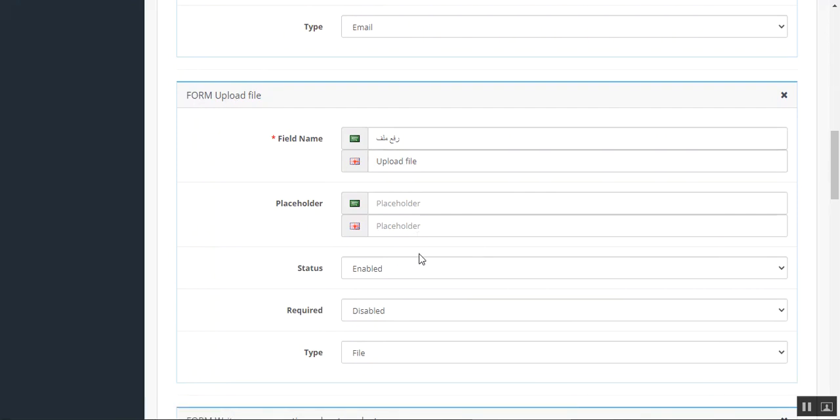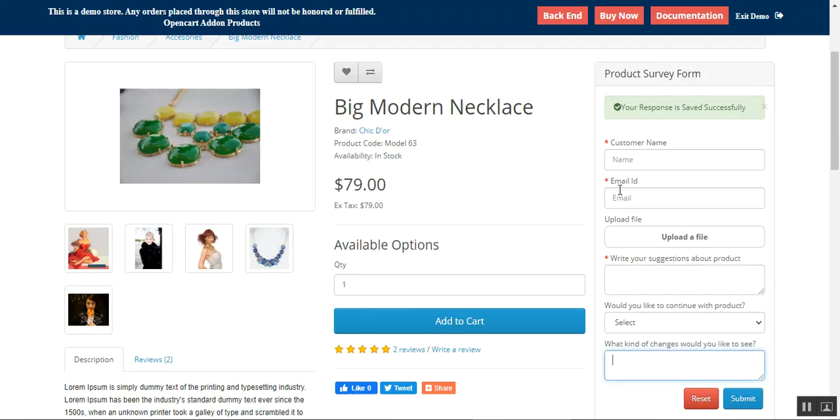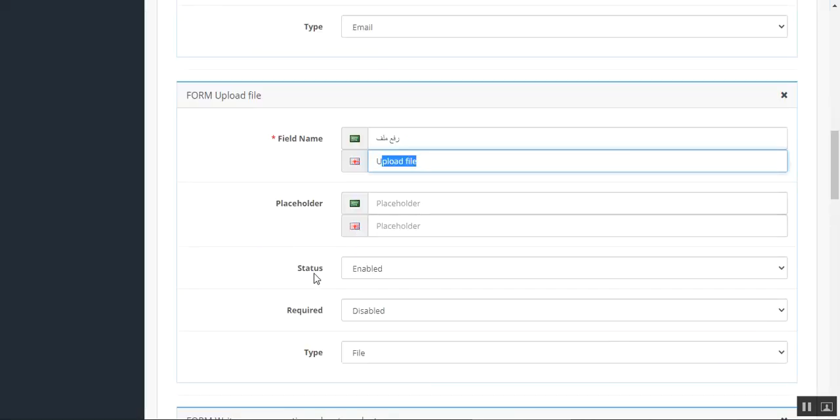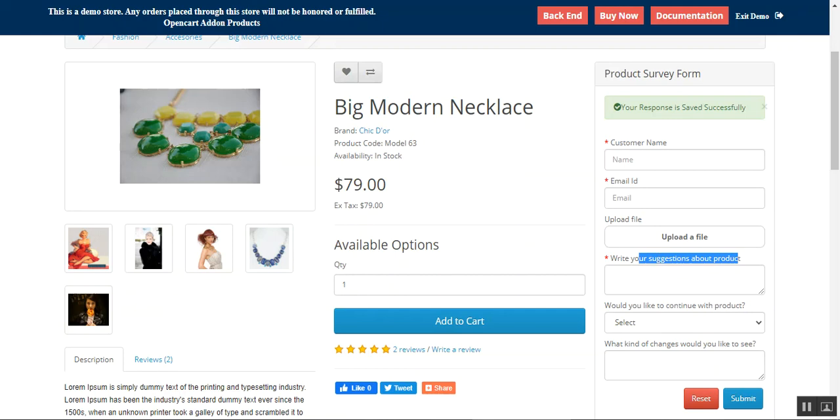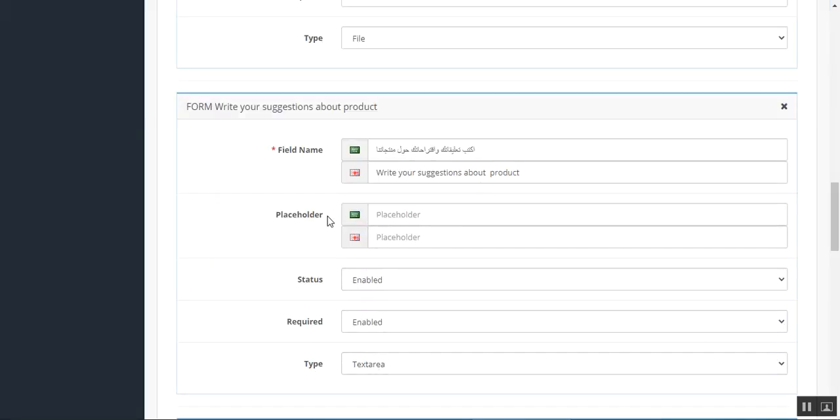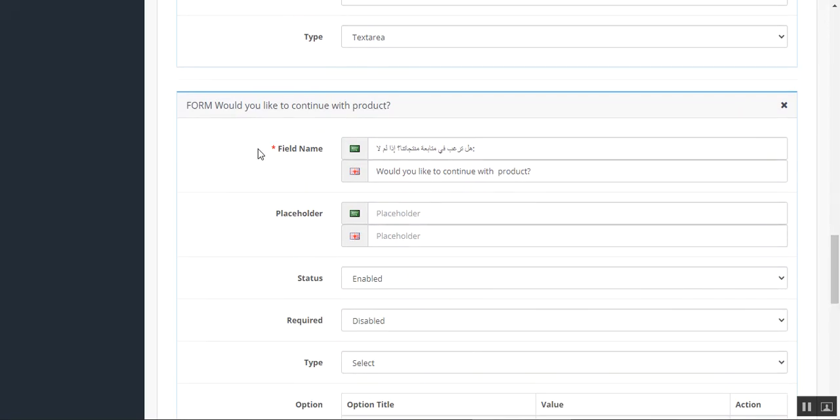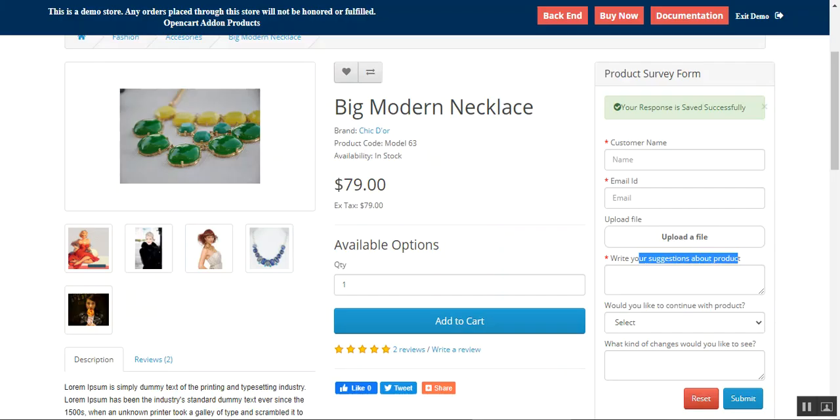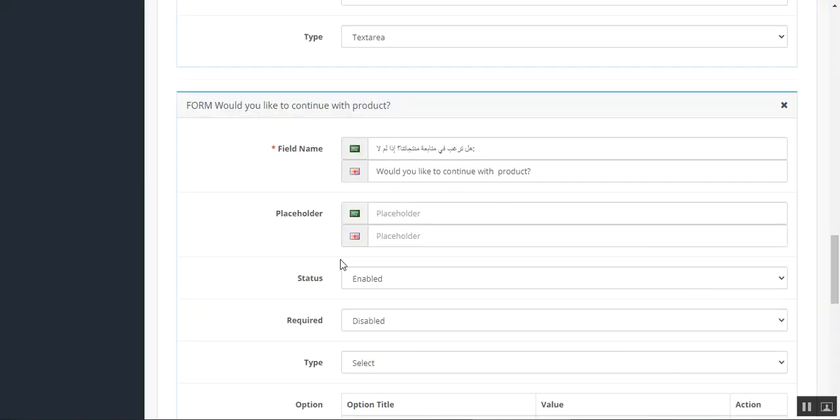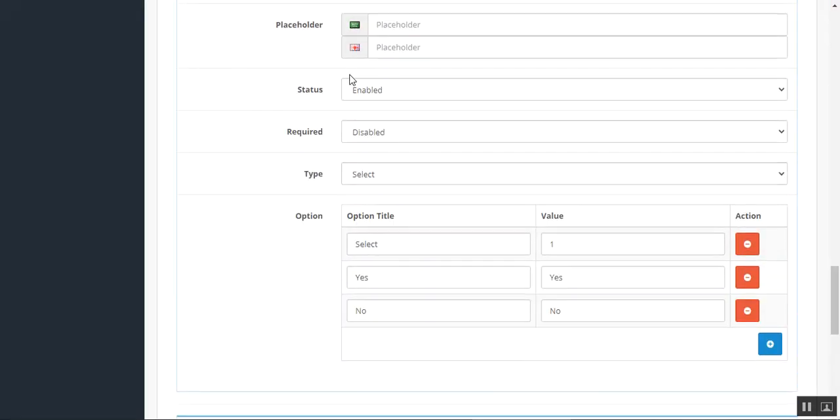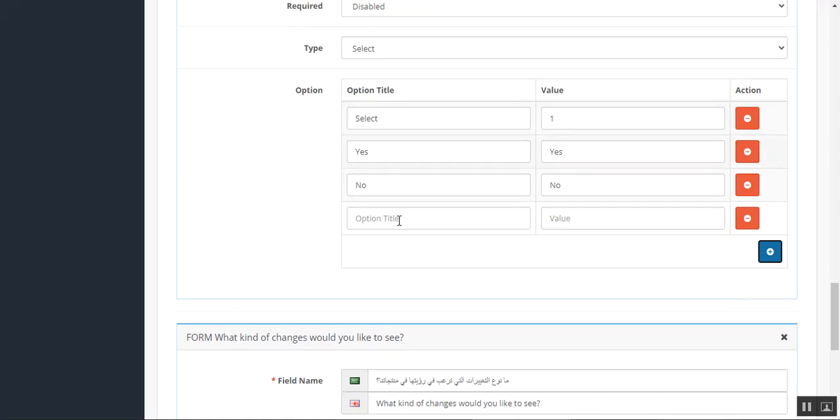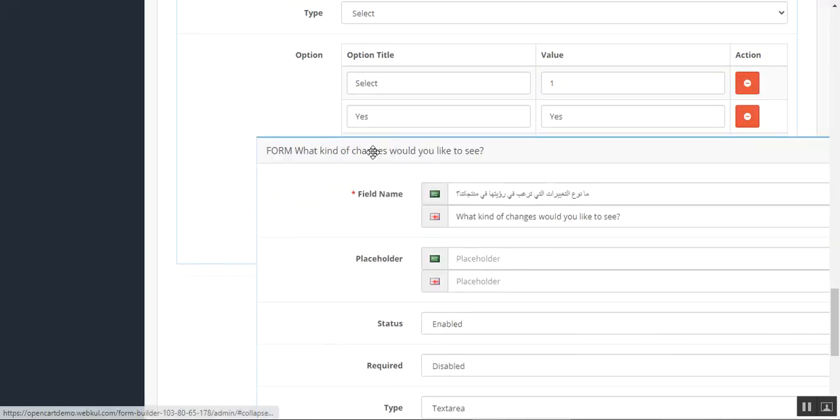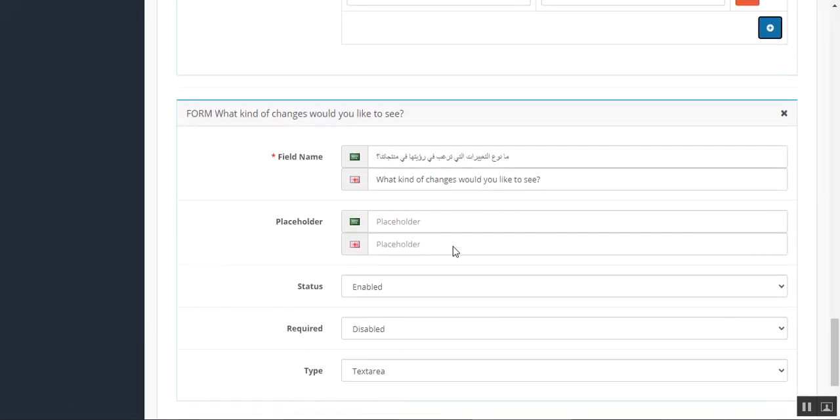Then we have the form upload file. We can set up the field name, the upload file, the placeholder, status, required, and type. Then we have the form write your suggestions about product. Write your suggestions about your product and can provide the customer with the placeholder as well. And we can also set up the would you like to continue with the product, that has a drop down option. And from here we can also add the options for this particular section for the contact form, and from here you can add more options to it. Then we have what kind of changes would you like to see, similarly like that.